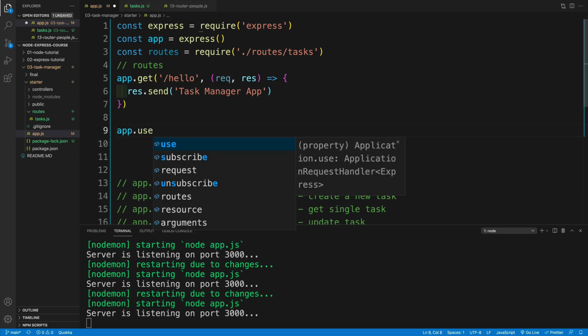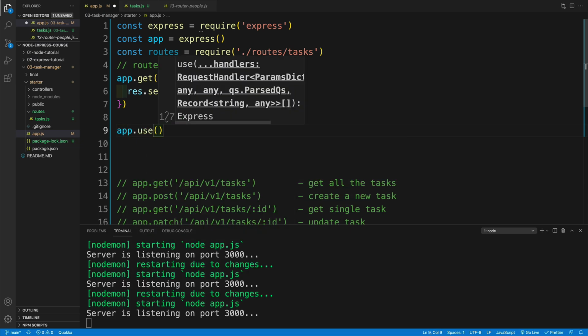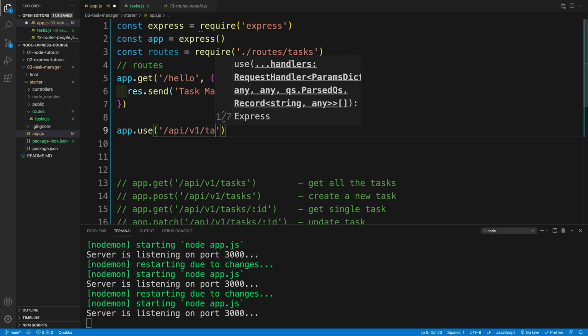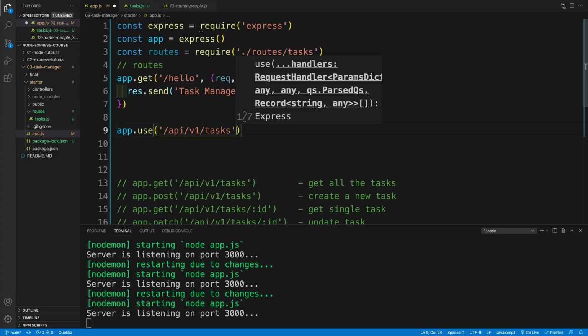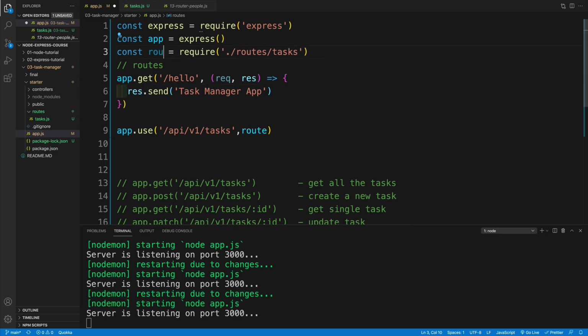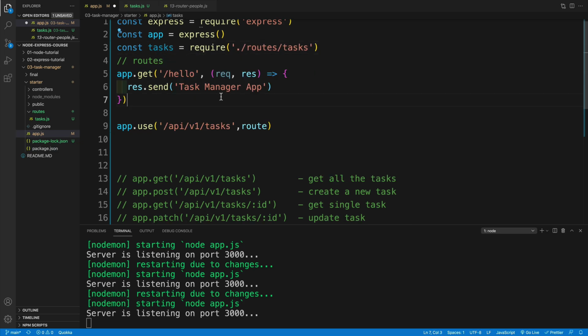We'll go with app.use. And then, of course, what route are we looking for? Well, we want to go with API, then version 1, and then tasks. So that's going to be that root route for the tasks router. And then we just want to go with our routes. And you know what? Let's just change it around. My bad. For some reason, I went with the routes.